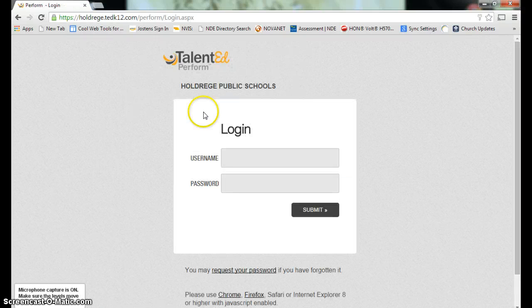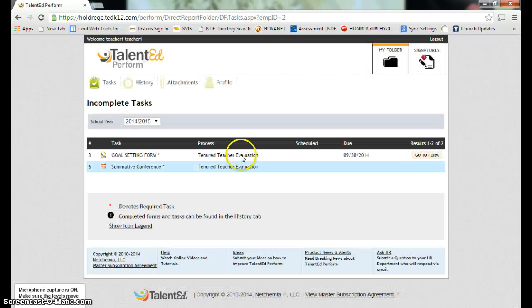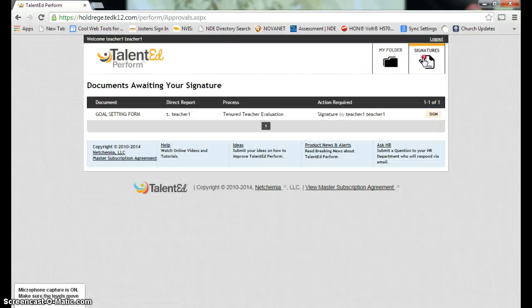So I will log back in as Teacher 1. This is the view that you would see. If you notice now up here, since something's been approved and sent back to you in the signatures box, there's that little notification. So I'm going to click on that, and it will say, oh, the goal setting form that I submitted has been sent back to me by the administration. So I'm going to sign off on that if I agree with everything.